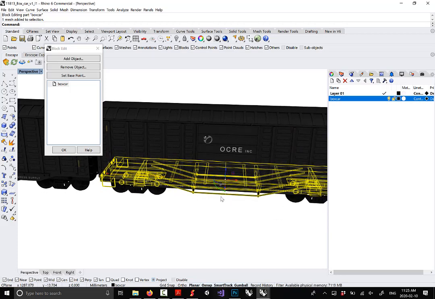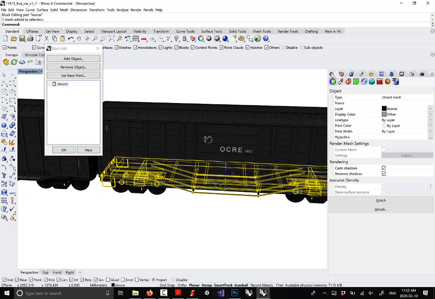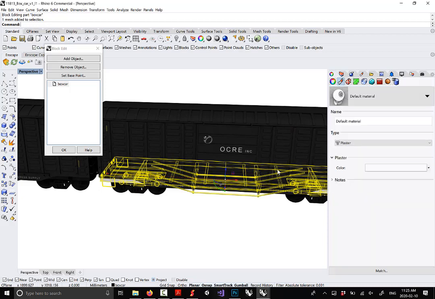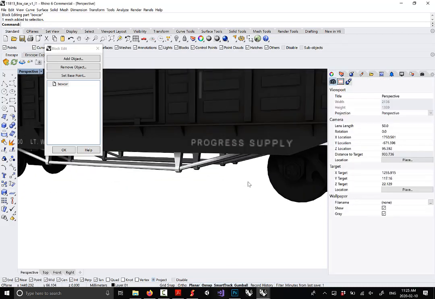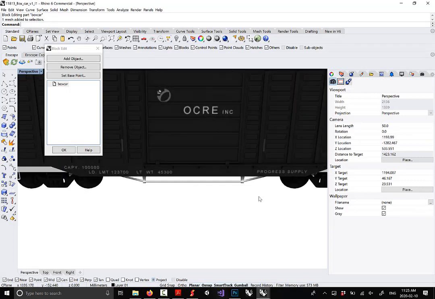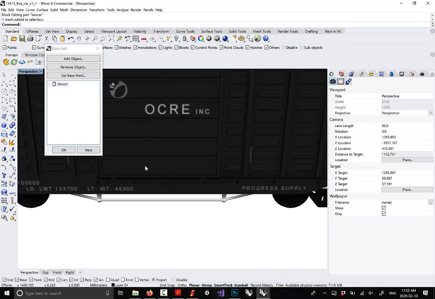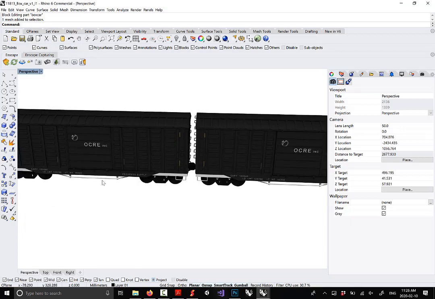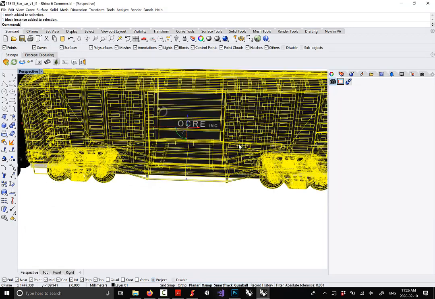We're finding that it looks too dull. We could go and just change its material. For example, we could change it to default material. Now it has this nice, bright, pristine underside. It's a new boxcar. We'd click OK. And now you can see that it makes that change to all the boxcars.